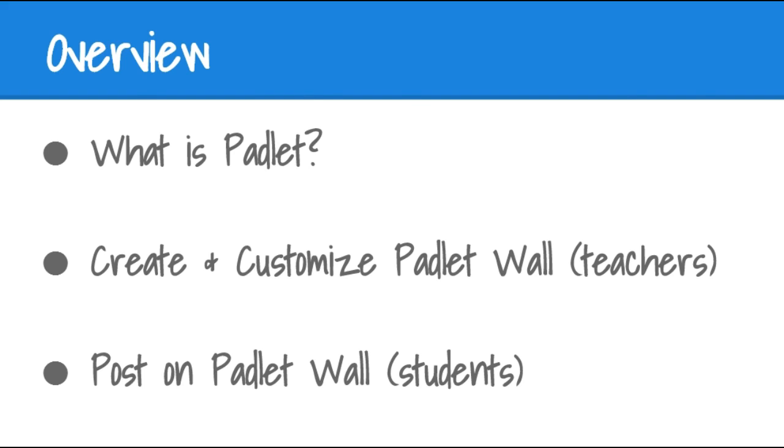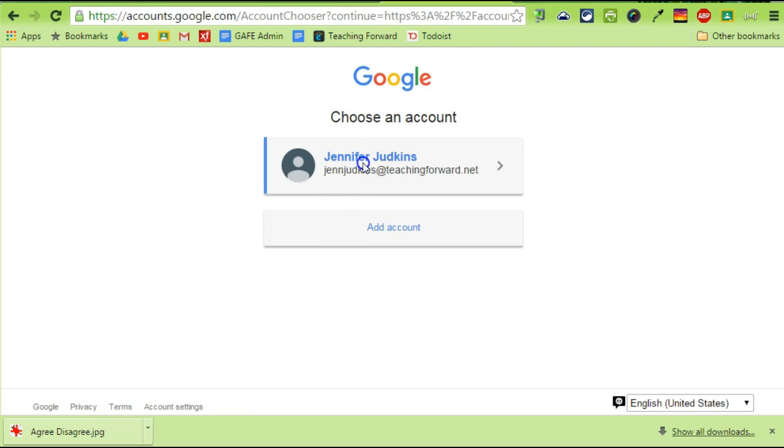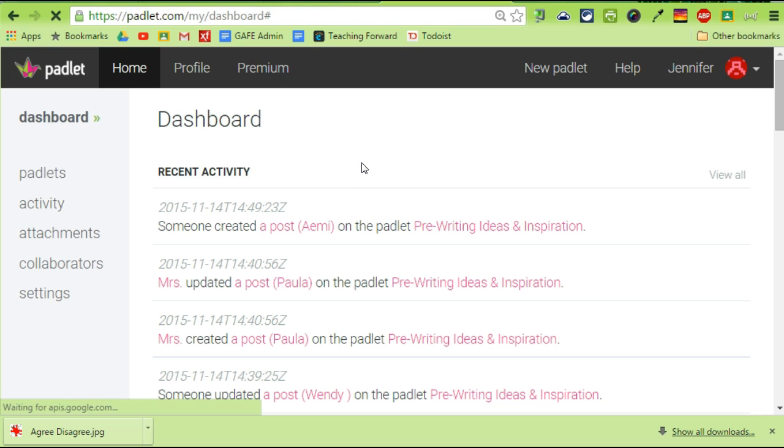Let's get started. To get started, access Padlet by going to padlet.com. You can log in with your Google account. Teacher accounts are free and students don't require an account. Once you arrive at Padlet, you'll see that there's an option to create a new Padlet wall. Any previously created Padlets will appear on the menu on the left under Padlets.